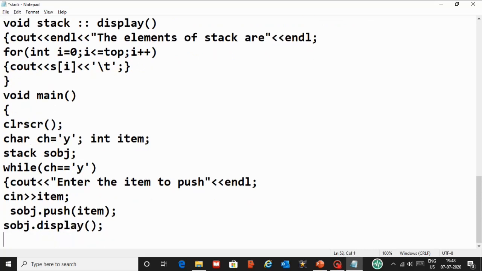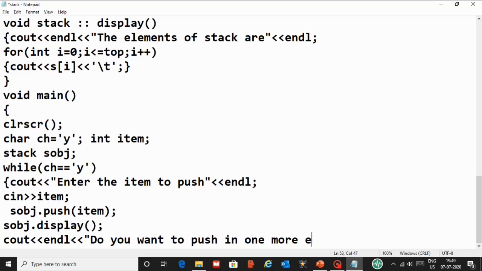Okay. Now, after taking in the value and pushing it in, I have to ask the user, do you want to push in one more element? So how will I do it? C out, do you want to push in one more element? Okay.